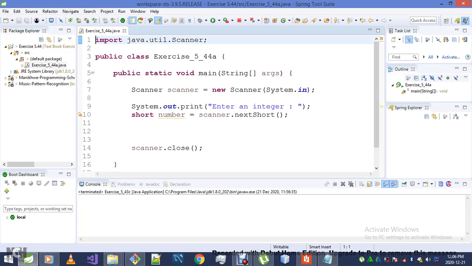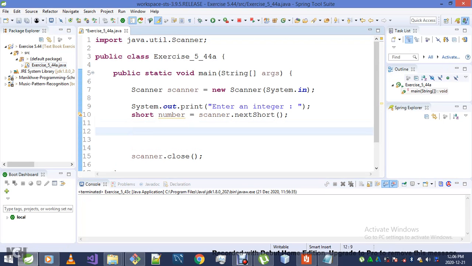So here's what I already did. I created a scanner and I'm retrieving user input. Here's what I want to do first. I want to determine which category a number belongs to. What I'm saying is I want to check whether I can represent a number using 4 bits, 8 bits, 12 bits, or 16 bits.